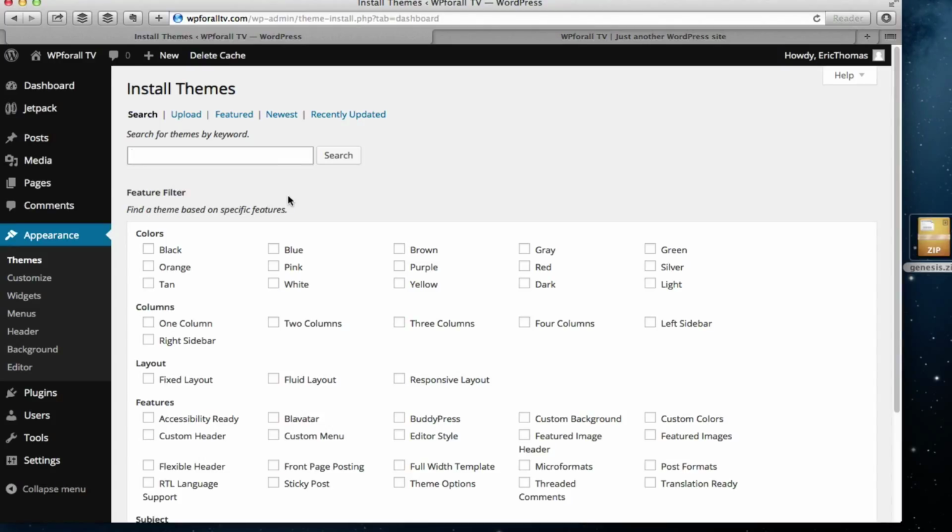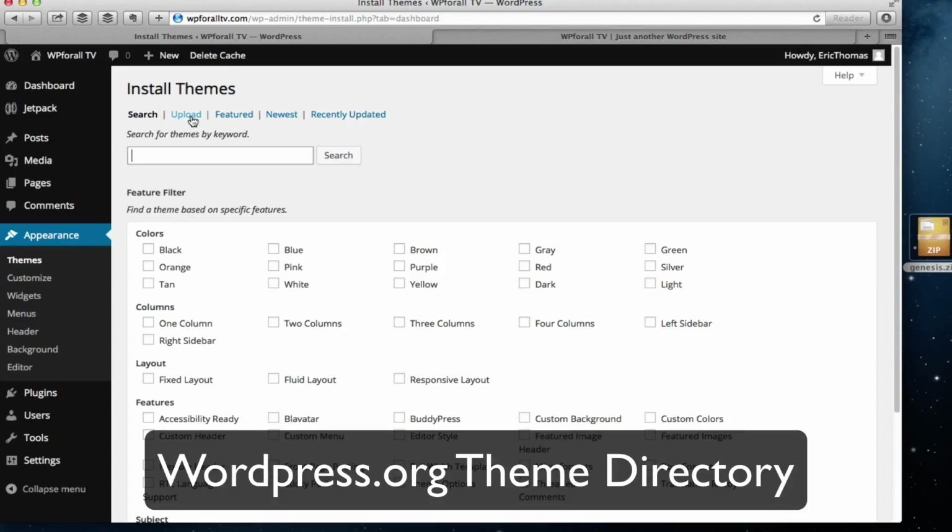In this next window, we're going to see a couple of things: search, upload, featured, newest, and recently updated. For us, we're going to be using upload. But just to describe what we're on right now, the search, the featured, and the newest are used for the WordPress directory theme. There are a bunch of free themes uploaded to the WordPress directory that you can browse through on the search, featured, or newest to select your theme.